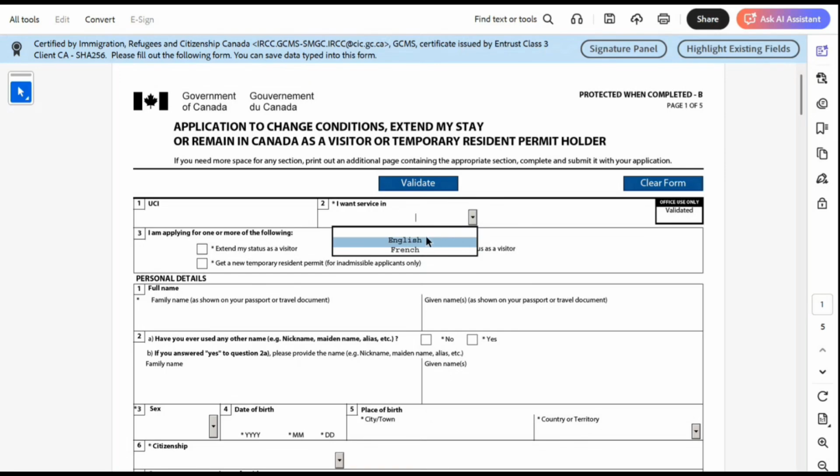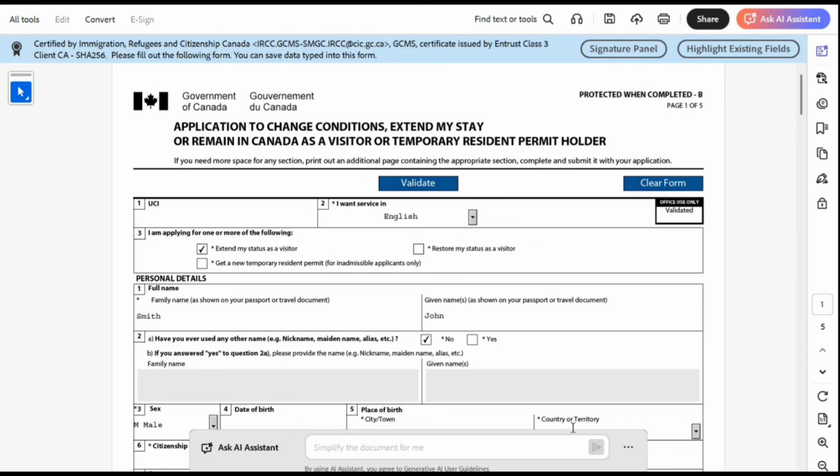I want service in English. Extend my stay. All the information is a sample, guys. Extend my stay as a visitor. Full name: family name first and then given name. Have you ever used any other name? Select no. Gender: male, I select.